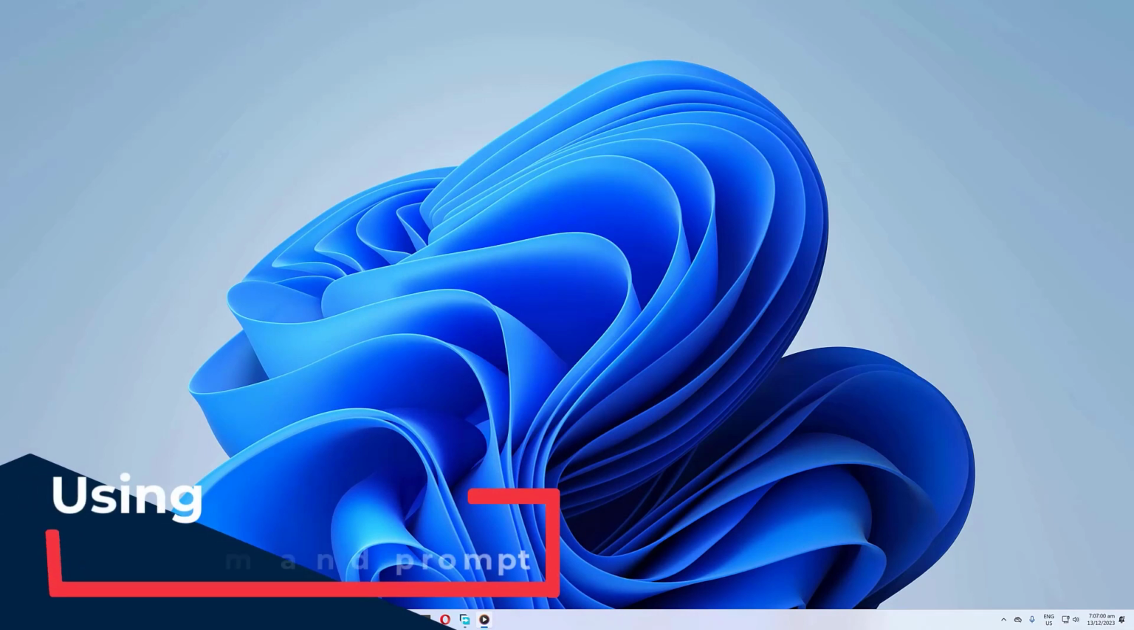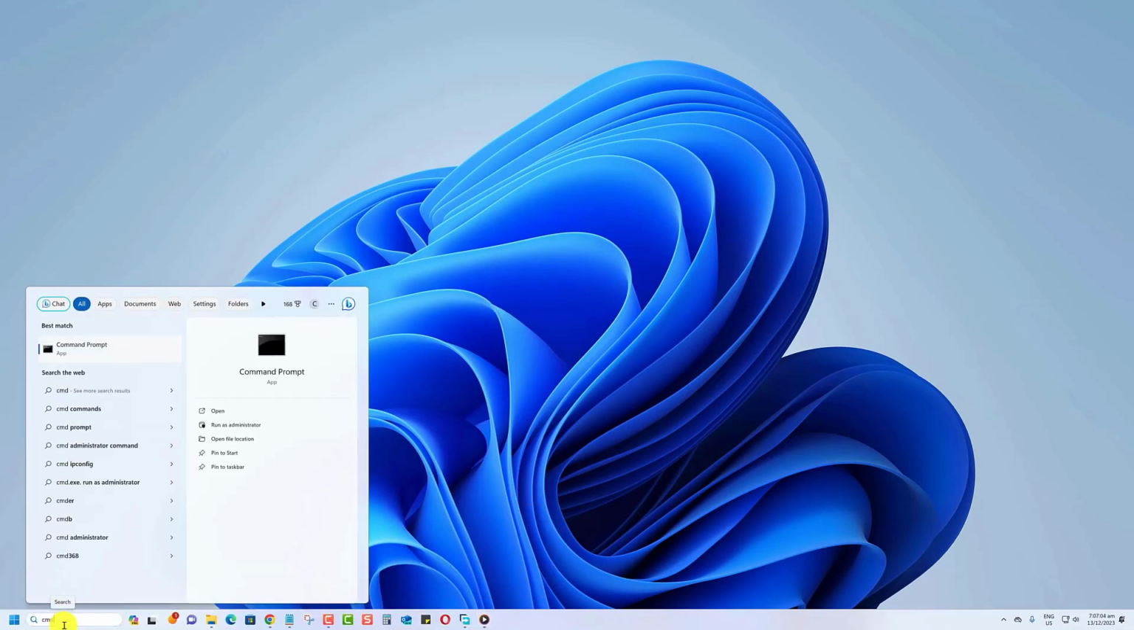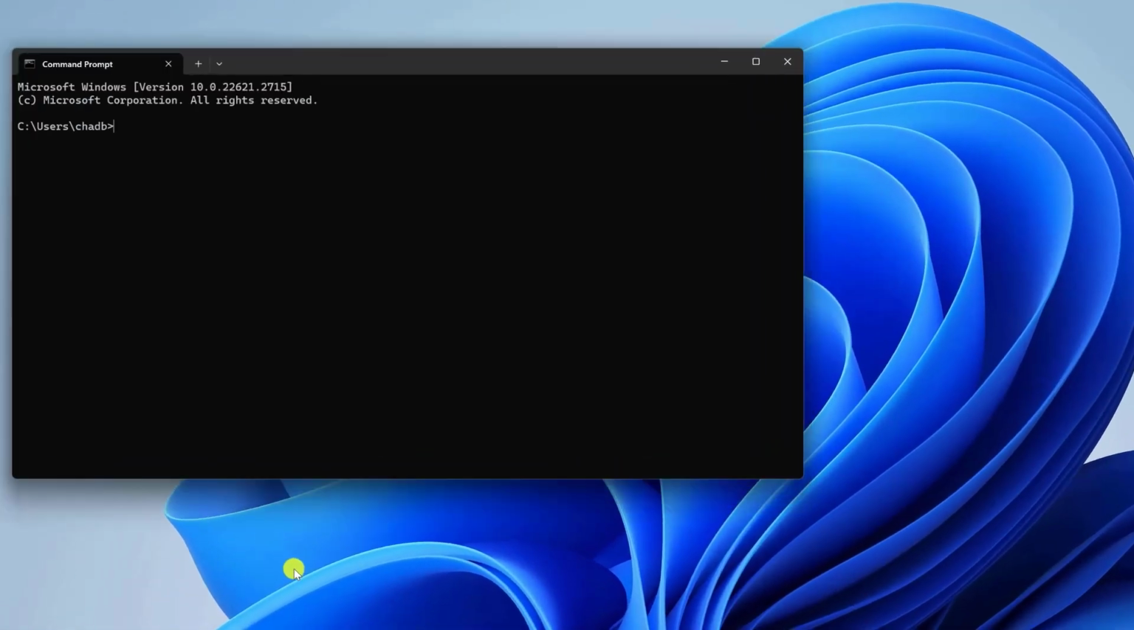Finally, you can also open Task Manager from the command prompt. To do this, just open the command prompt app, then type taskmgr and press Enter. Task Manager will launch immediately.